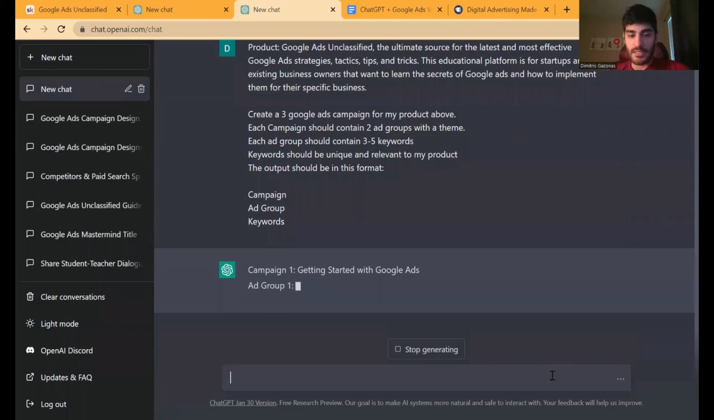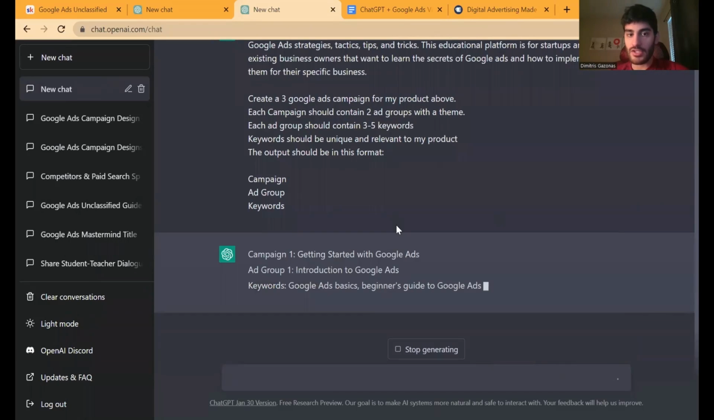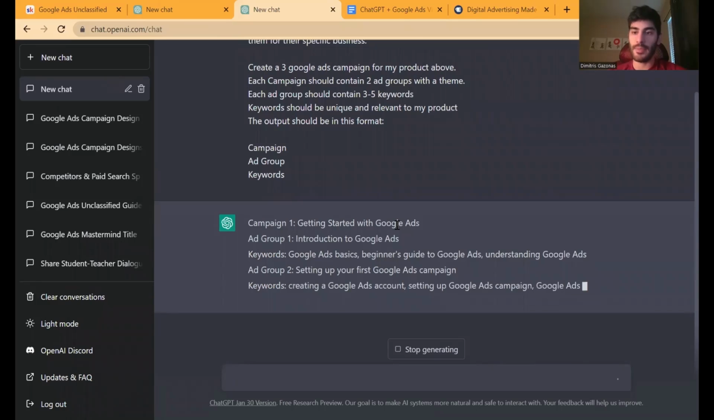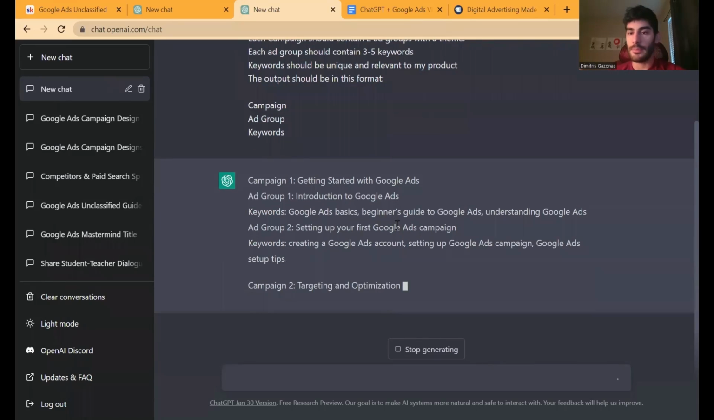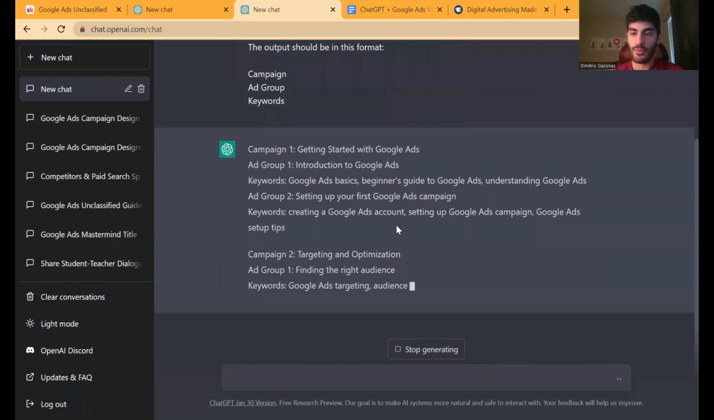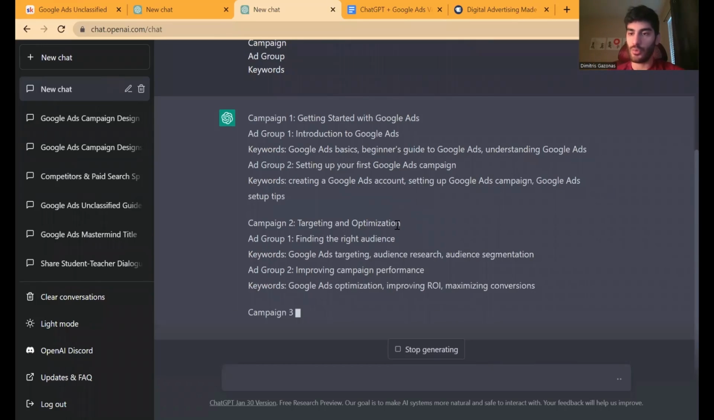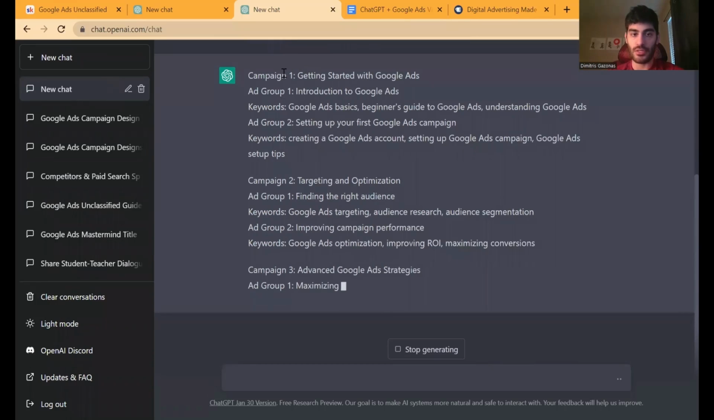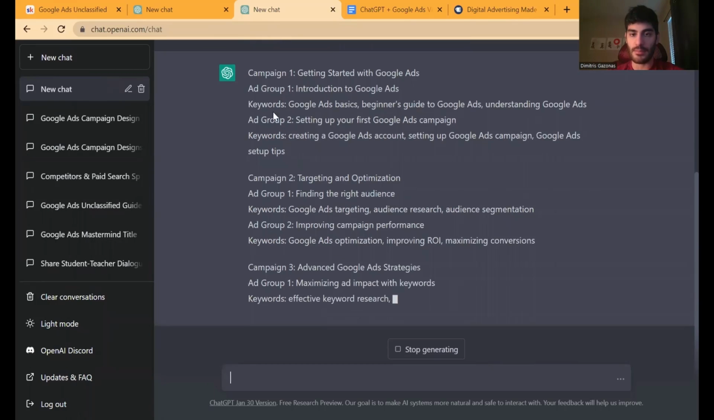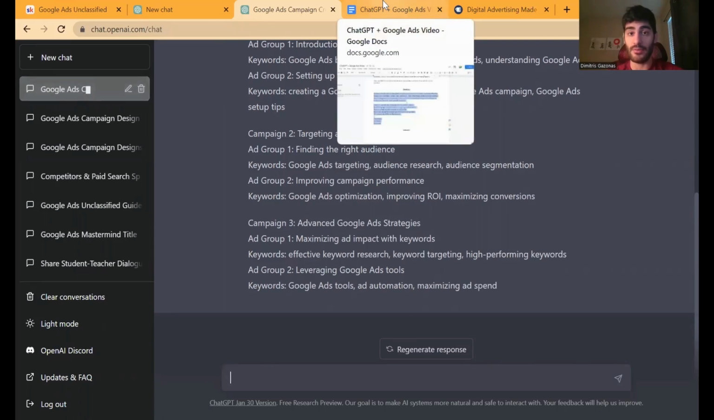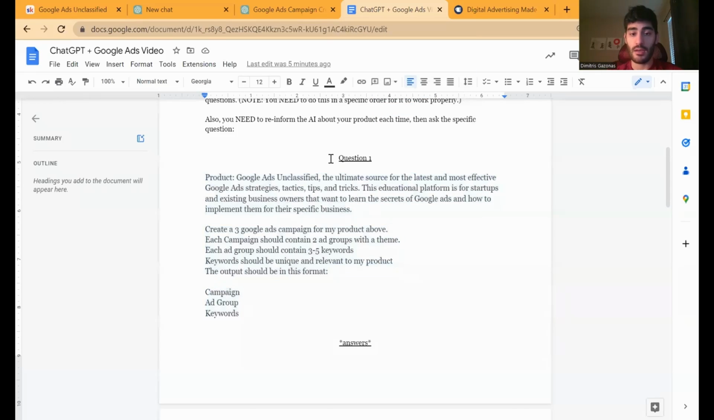And what ChatGPT is going to do is automatically start building out 3 campaigns. Essentially, it's giving you a campaign structure, depending on the information derived from your product or service. These are the 3 campaigns that it will suggest. So it gives you the campaign, 2 ad groups within those campaigns, and 3 to 5 keywords within those. Pretty amazing stuff, right? We're just getting started. Now, let's go back to question one. We asked this question, it answered.